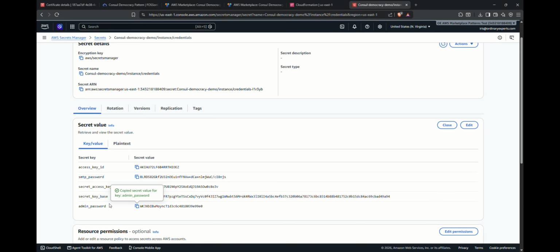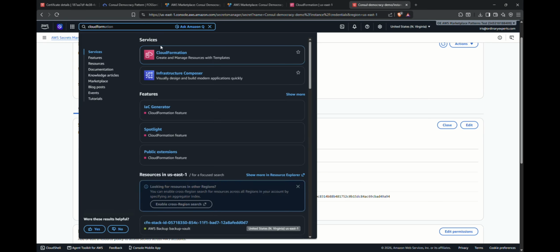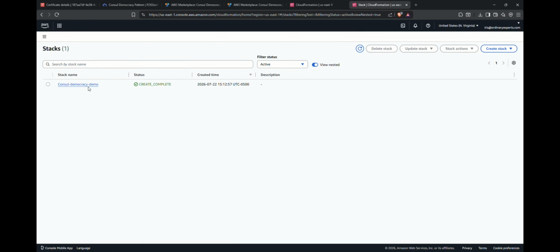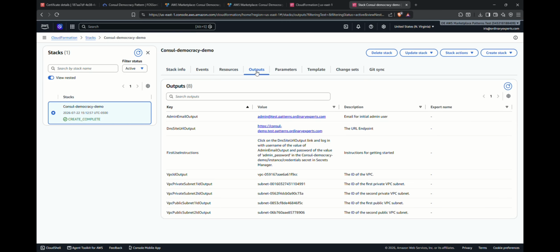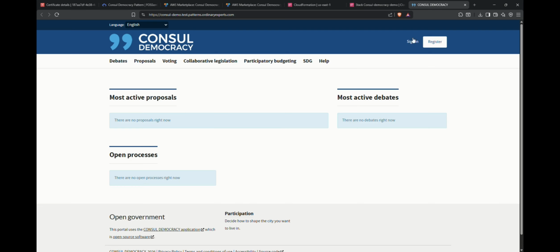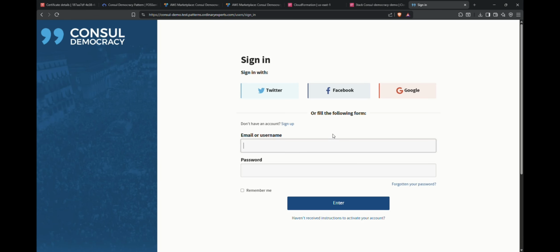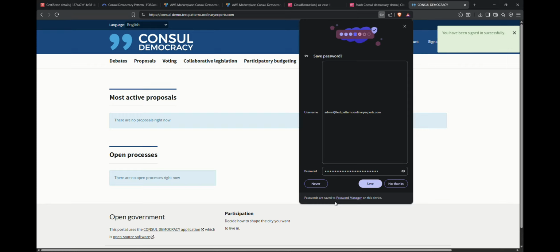If we go back to CloudFormation, we'll see our stack. And if we go back to the Outputs tab, we'll find the site URL output that we can open in our browser. Here we'll want to sign in with our admin email, which is admin@test.patterns.ordinaryexperts.com, and the password that we copied earlier. And now we've successfully signed in.